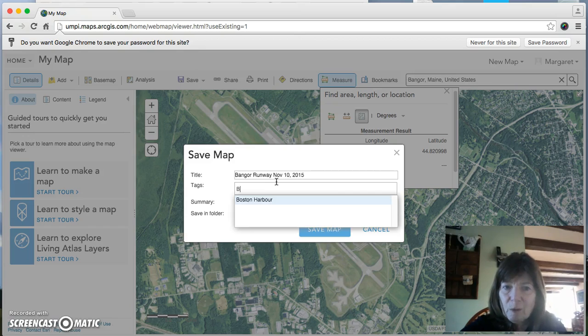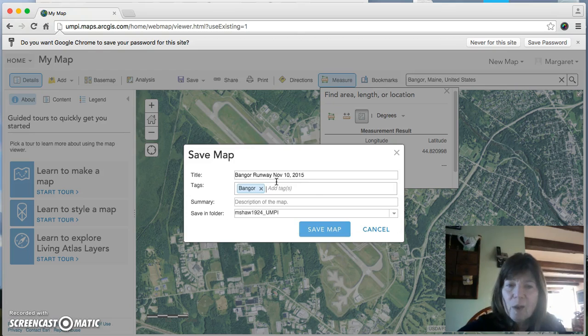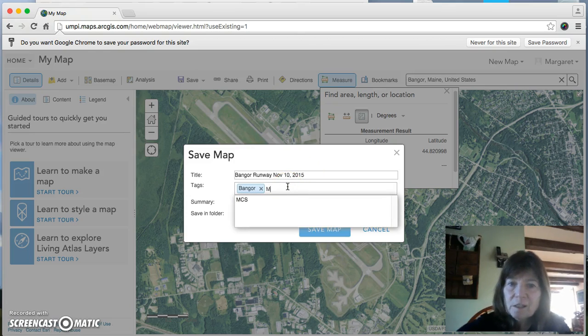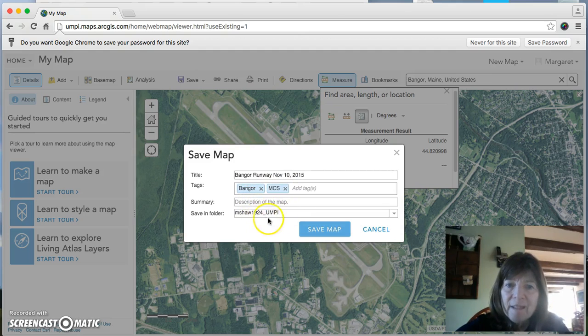And then this one you may want to put Bangor, to give it a tag. You have to give it a tag, otherwise it won't save. And my initials. Notice, be really careful about where you save your work. And I'm just going to hit Save right now.